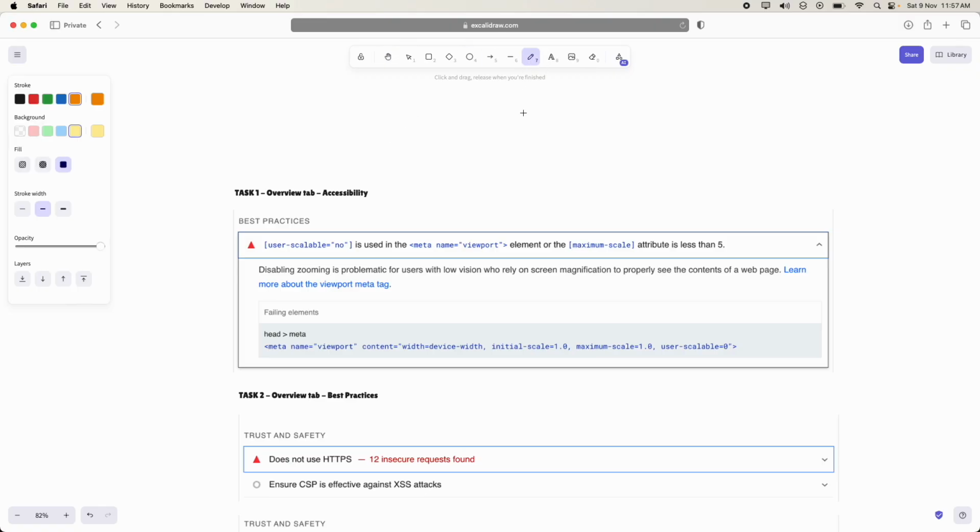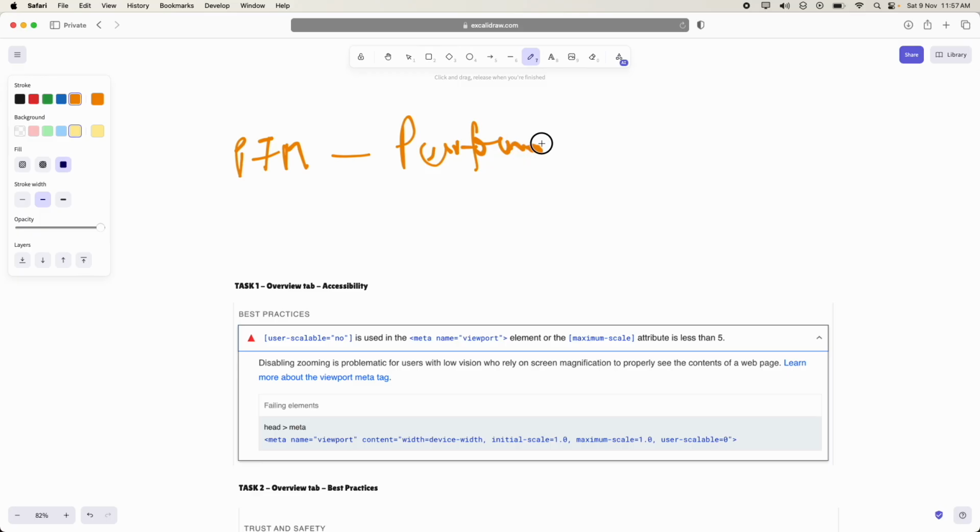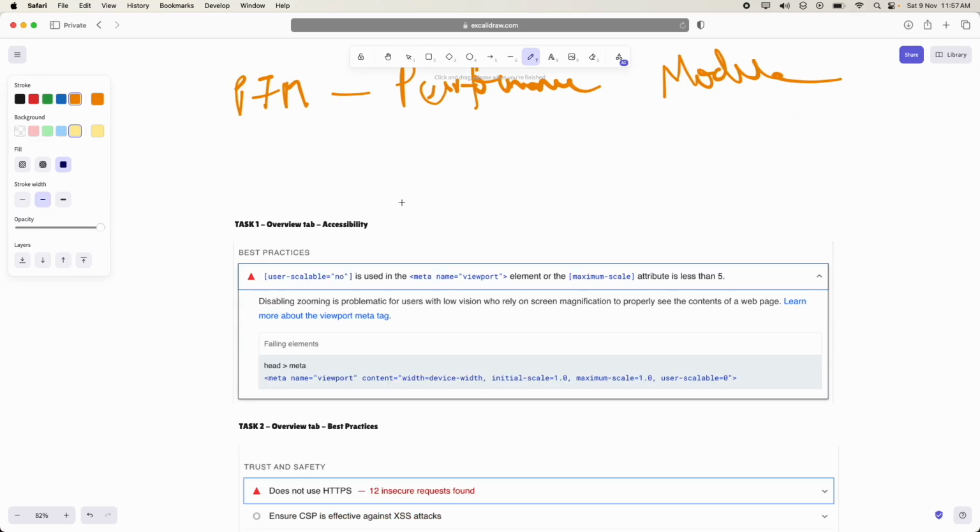Okay. So now this is the module which we are going to talk about today. The name of the module is PFM, that is Performance Module. Okay. So coming to task 1 of this performance module, let me take a pause.